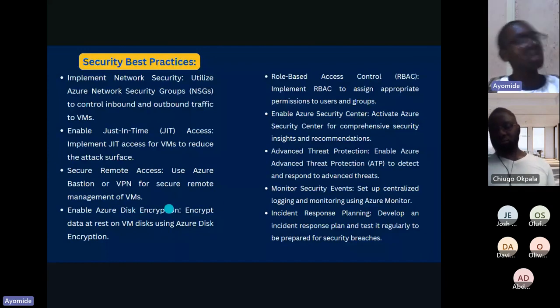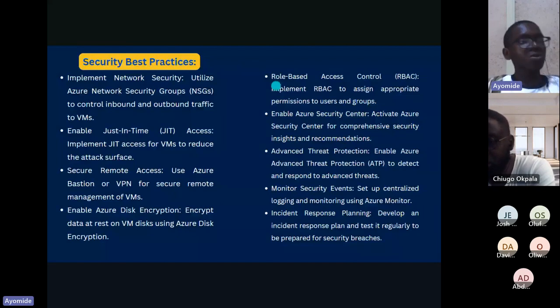I'm also trying to enable disk encryption. Encrypt your disks. It's very important you encrypt the disks at rest so that it is not easily broken into. If the disk gets damaged or lost or something, an attacker does not have access to it because it is encrypted. Role-based access control, which is RBAC, which allows you to assign users or groups to a particular virtual machine, should also be used. And try to enable Azure Security Center. Very important. It gives you security insights and recommendations from Azure directly. And the advanced threat protection also helps you to detect and respond to advanced threats. And also you can monitor security events by using logging and incident response planning.